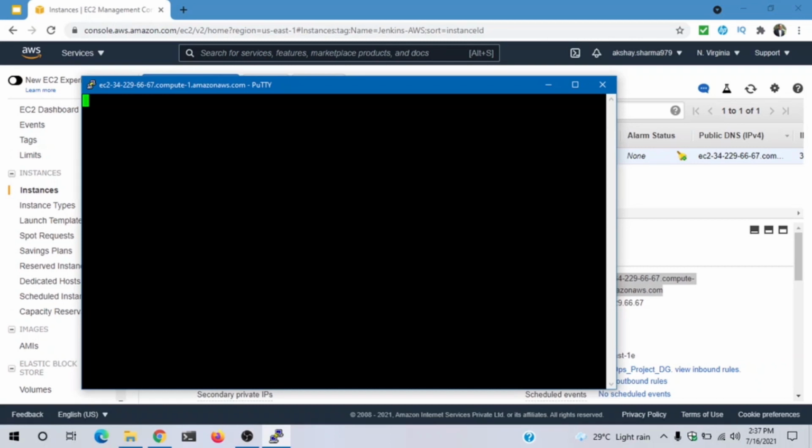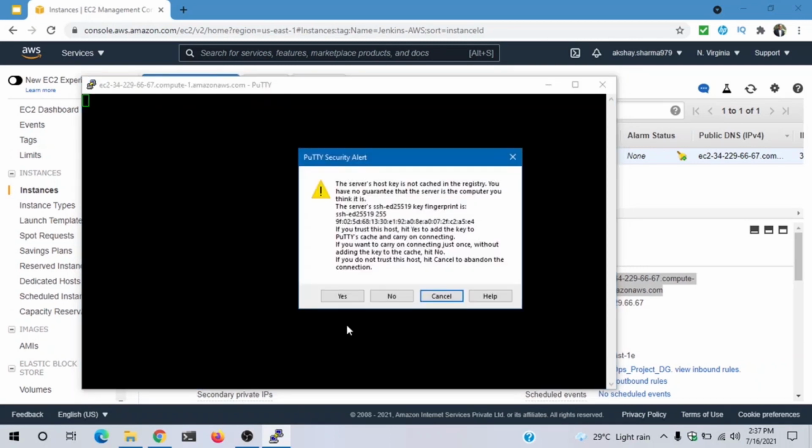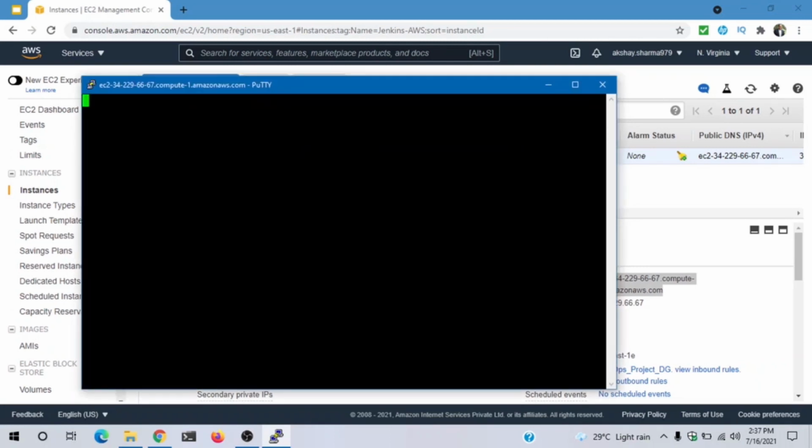Now it will try to connect to that EC2 instance. I'll click on the yes button, and then it will ask me for the username. So ec2-user, and we are ready to install Jenkins.